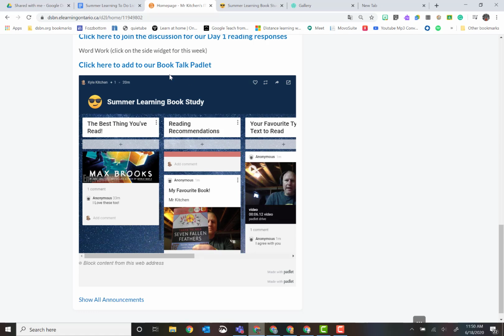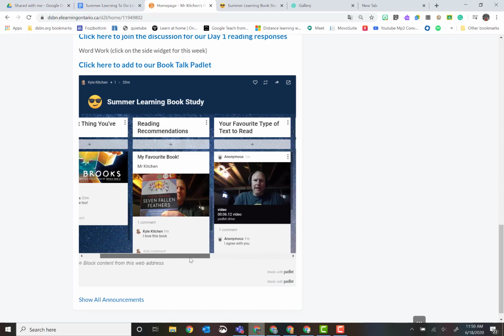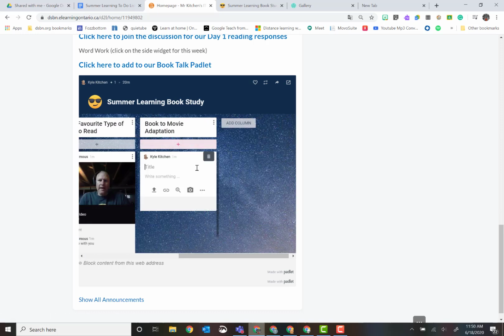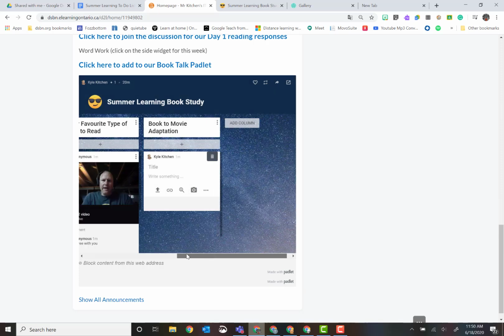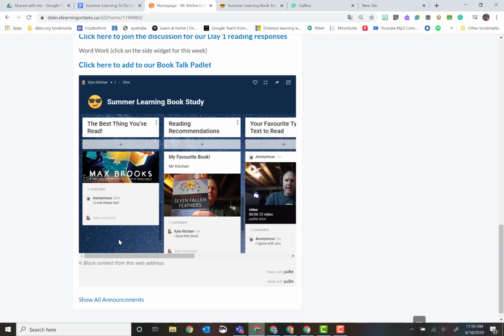Now, remember, if your teacher embeds this online, everything I just showed you, you can also do online. So if I go into the plus sign, everything is right there available for you. It's just a little smaller area for you to work in. So that's how Padlet works for a great collaboration with your classmates and teacher.